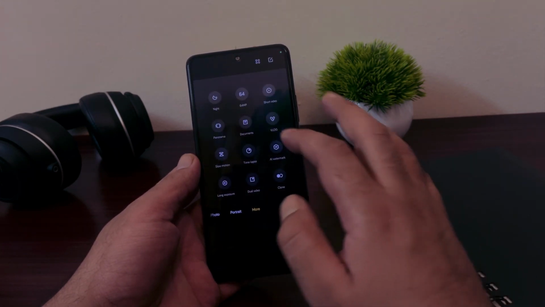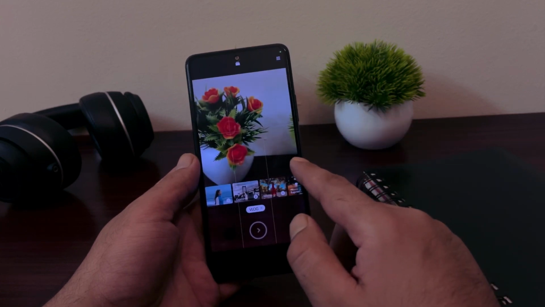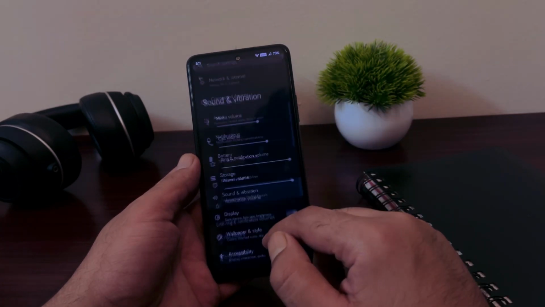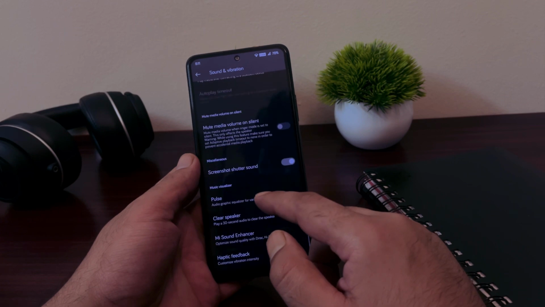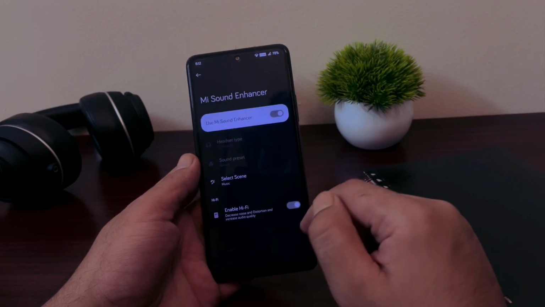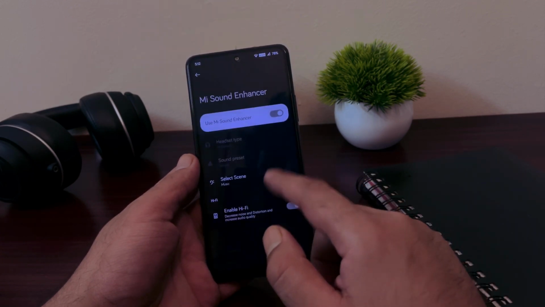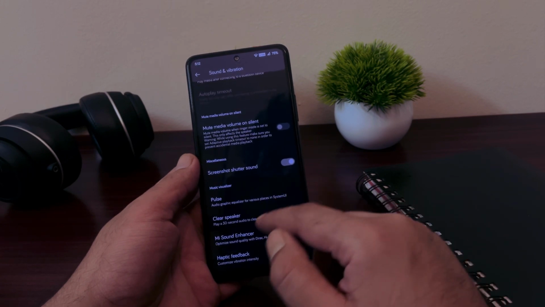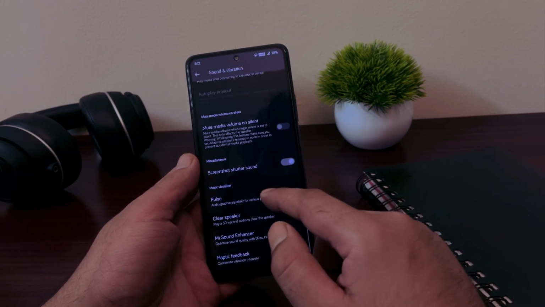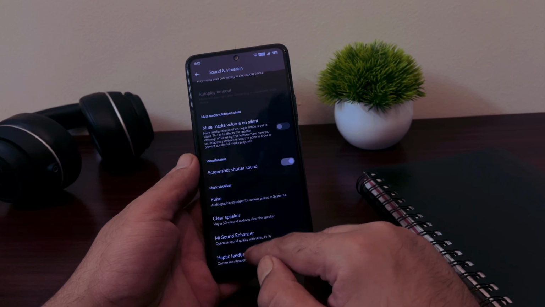And in the previous version of Zephyrus OS, Dolby Atmos was present, but it has been removed with this latest version. But you still get this MI sound enhancer, which will do just fine. And under these sound options, you also get this clear speaker, the pulse option, and this haptic feedback changer. And other options are more or less similar to other Android 12 custom ROMs.